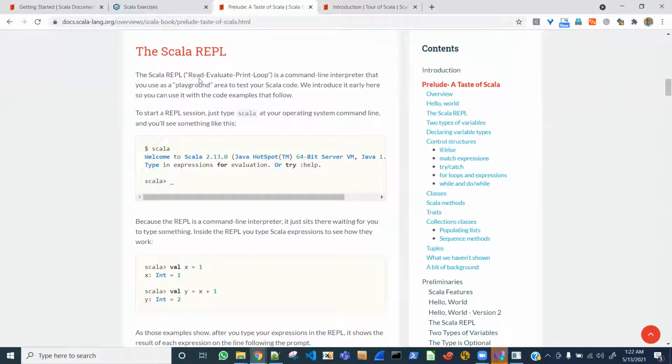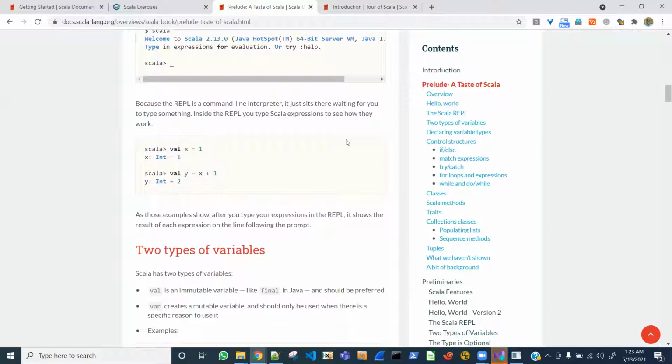The Scala REPL, read-evaluate-print loop, is a command line interpreter that you use as a playground area to test your Scala code. Yeah, it's typical. We introduce it here early. To start, just type scala at your operating system command line and you'll see something like this. Type in expressions for evaluation. Okay. Because the REPL is a command line interpreter, it just sits there waiting for you to type something. Inside the REPL, you type Scala expressions to see how they work.